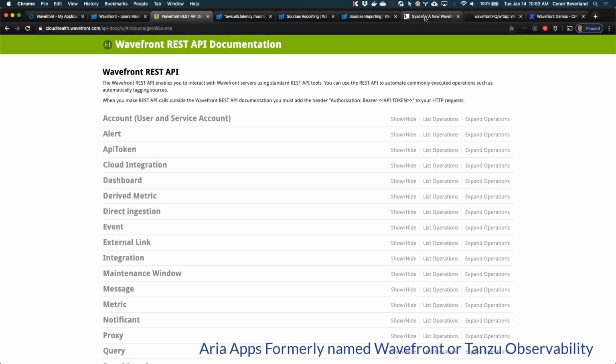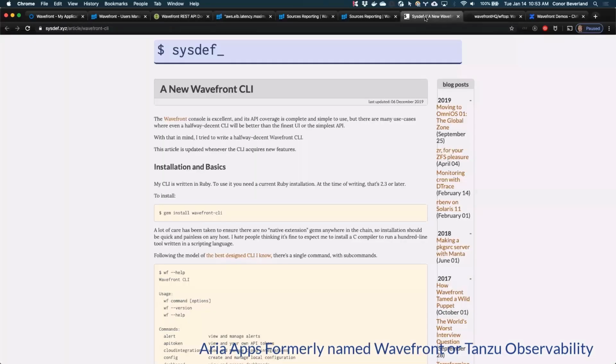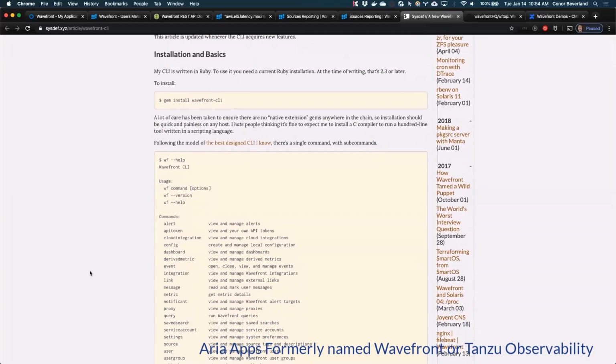I'll also just give a shout out to this tool, and I'll include a link to this in the presentation material so you have it. This is a CLI for Wavefront built around that API that I just showed you. It's actually created by a customer of Wavefront, but they maintain it very conscientiously. And it's pretty nice. I use this quite a lot myself.